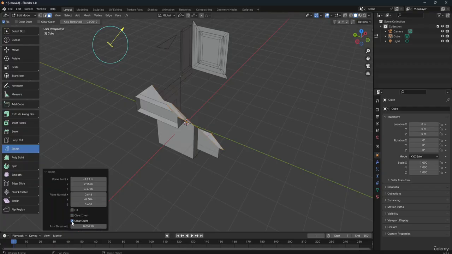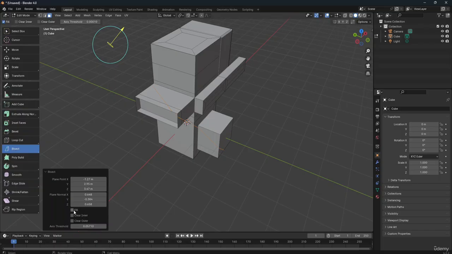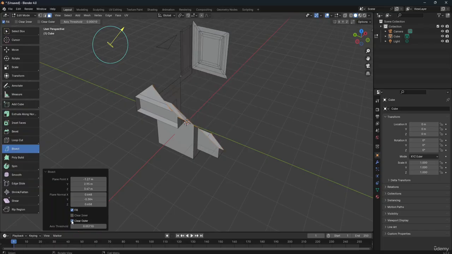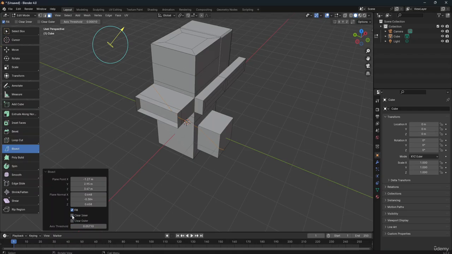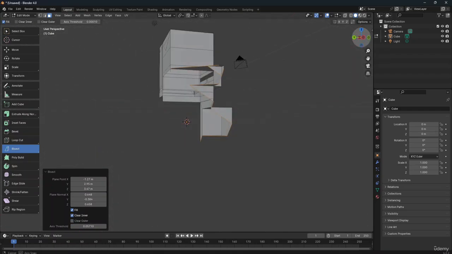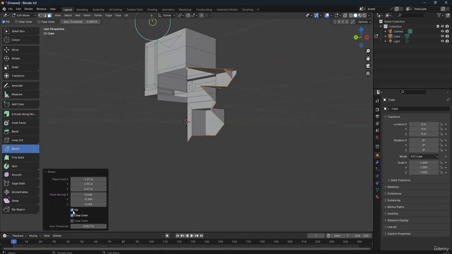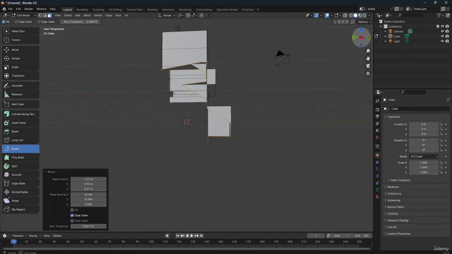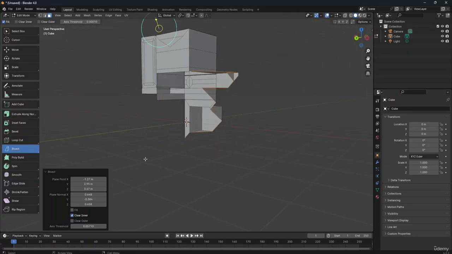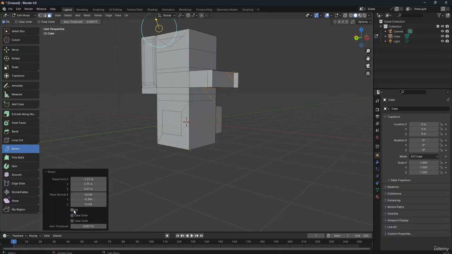If I turn this back off again, now if I click on fill and then click on clear outer, this is how it will look. And over here with this fill and clear inner, this is how it will look. If I just turn off my fill, as you can see, I am not able to see the fill right over here. So this is how you will be able to work.